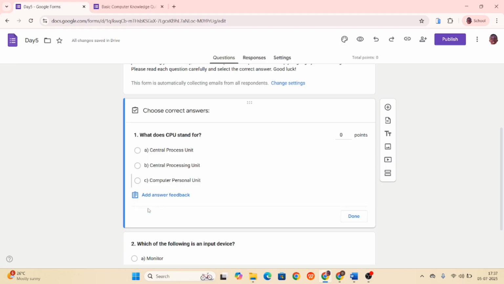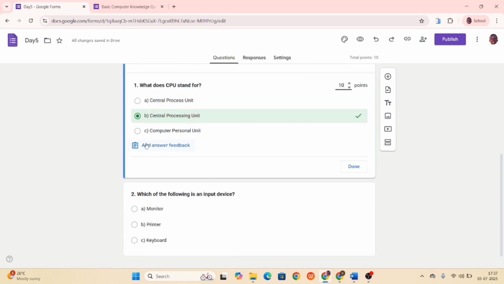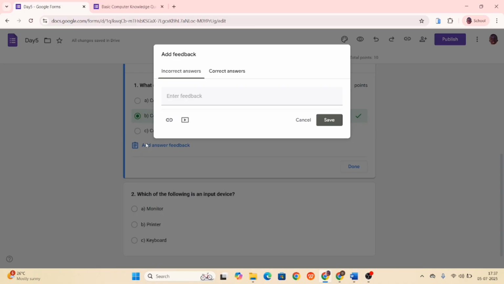Okay, so you click here and then you come and choose the answer. So we know the answer is what? Central processing unit. So by this, you select this and you give it the number of points, 10 points. And here, feedback. It is good to give feedback.